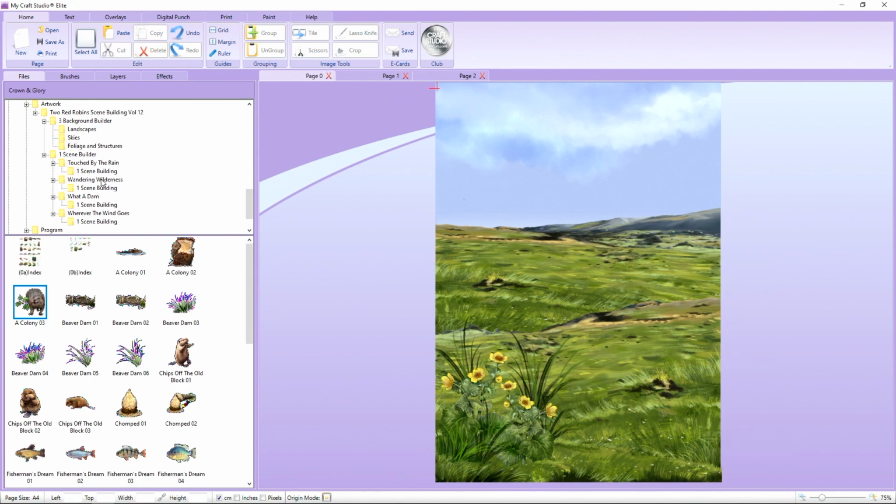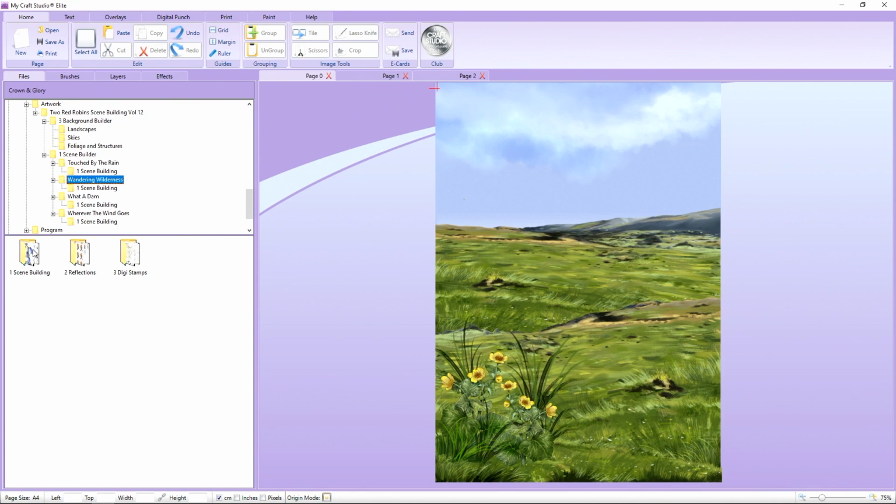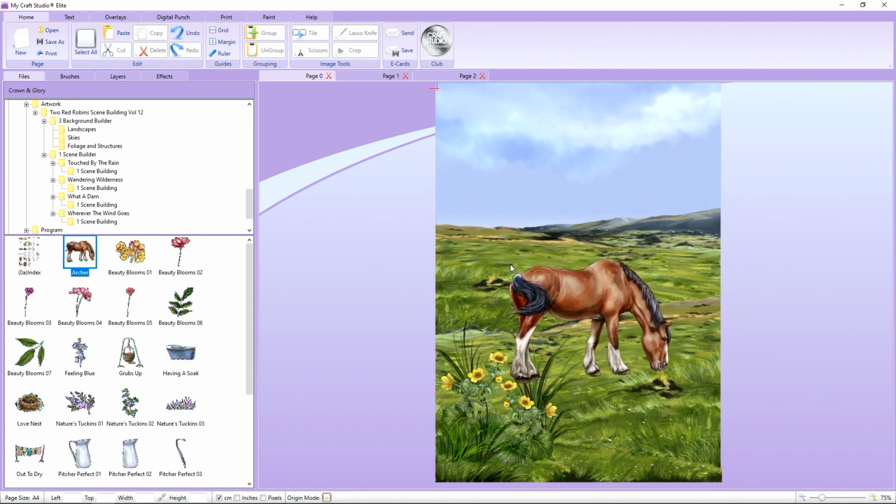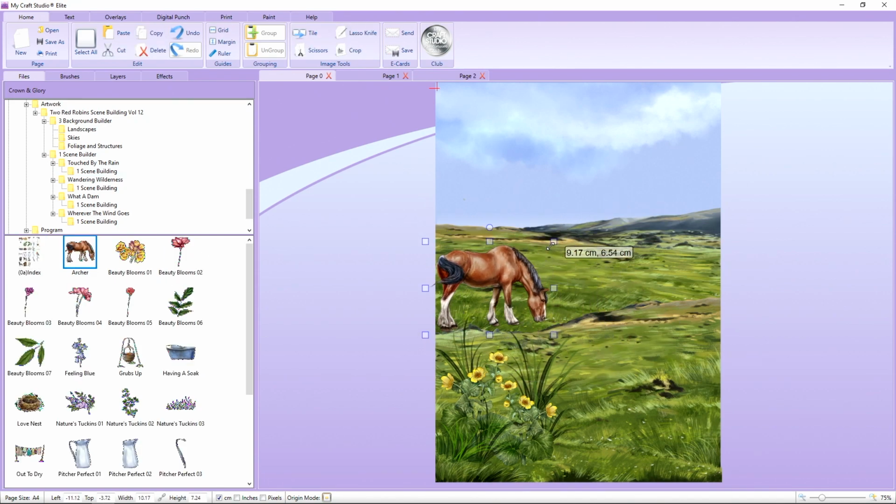It could be, what have we got in Wandering Wilderness? We've got lovely horses and things. You know, if you wanted to have a whole field of horses in the background, scale them down so they're in perspective. And now it looks like you've got a whole field of horses in the background as well. So lots and lots of options to play with on this one.